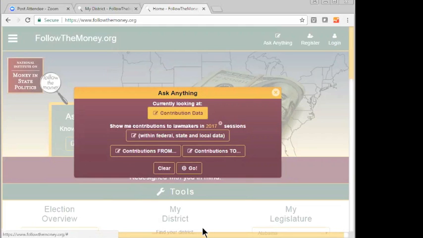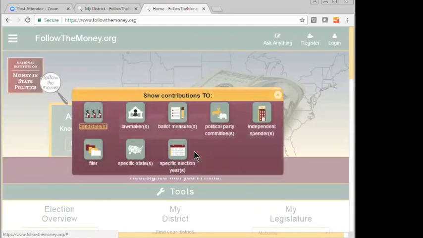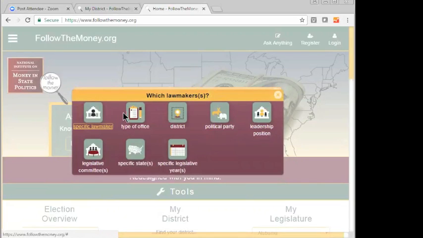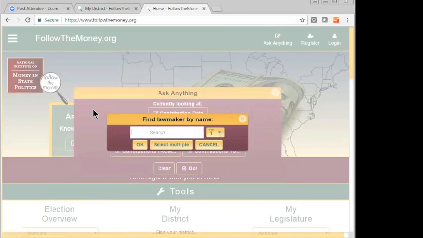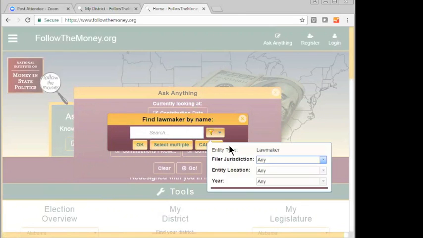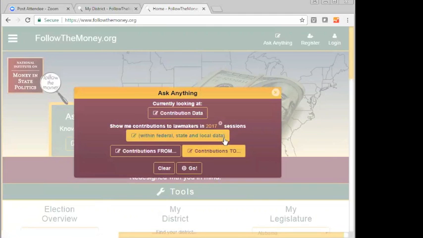Once you've selected your year, you have several other options for narrowing your focus. So go back into Lawmakers. If you already know exactly who you want to look at, you can click Specific Lawmaker here and just start typing their name. They should pop up. And as always, when you see this little filter, you can narrow it down a little further to help you search.